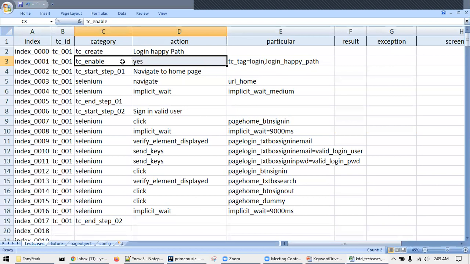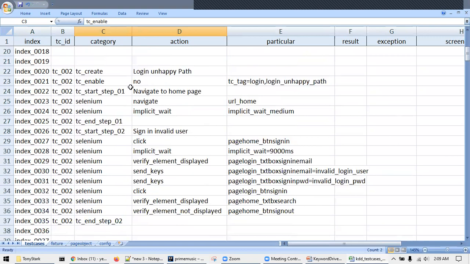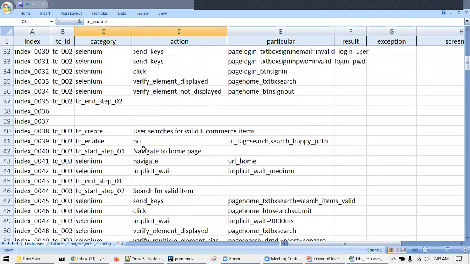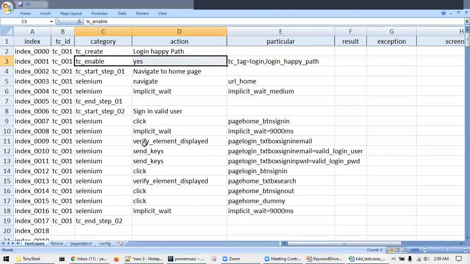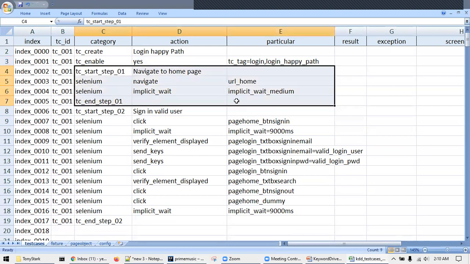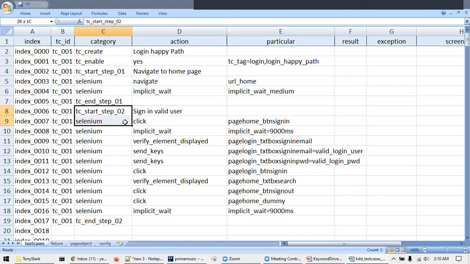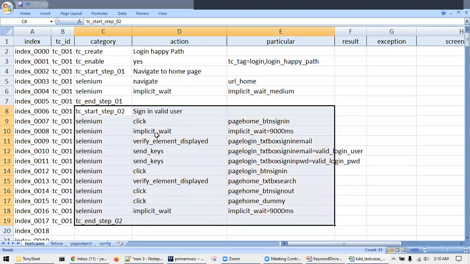I've enabled the test case marked yes, which is the login happy path, and I have disabled all other test cases. If you see test case 3, test case 4, all test cases I have disabled. Again, what is this test case doing? Step number 1, it is going to a URL and doing an implicit wait. Step number 2, it is doing some operation, clicking on some element, verifying the element is displayed, and basically doing a login action. It will enter username, password, and click on sign in. Then it will do an implicit wait.